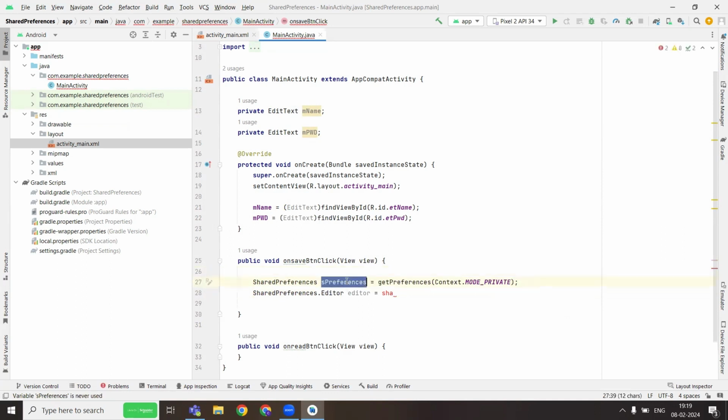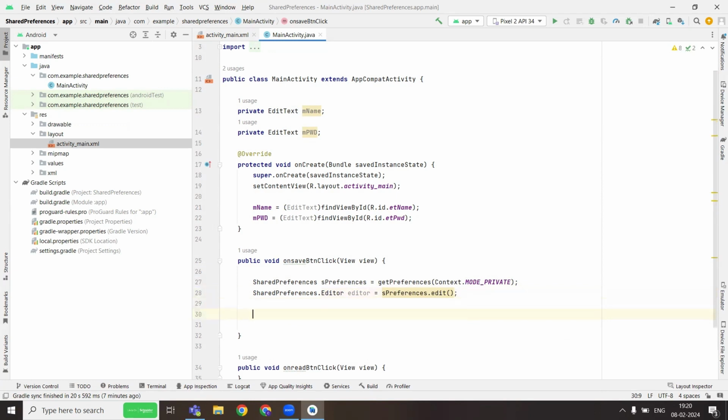So I'll just say this as preferences. So you need to say here as preferences dot edit. First, you need to open the edit, like paint and all. No, first you need to open the brush, and then when you are writing a code, you need to open the brush and then edit mode, and then you will start drawing the designs, and then you will be saying commit. Same way, you need to open in editor mode, and then you will be putting the key value pairs. That's it. Simple.